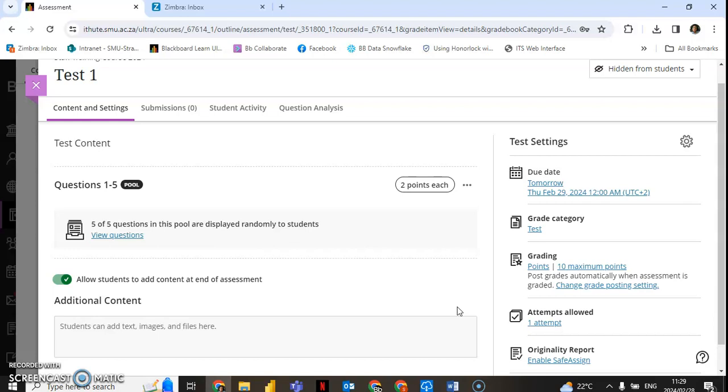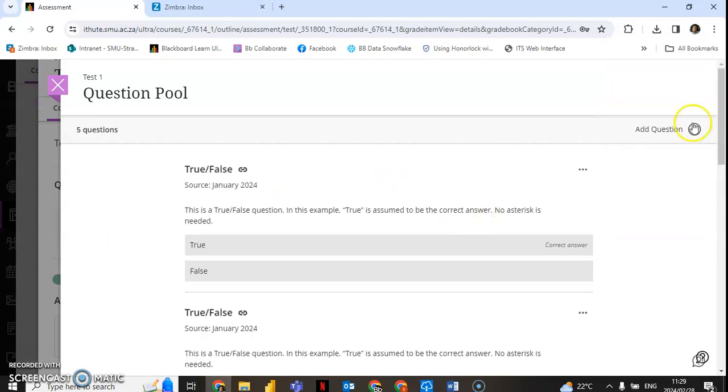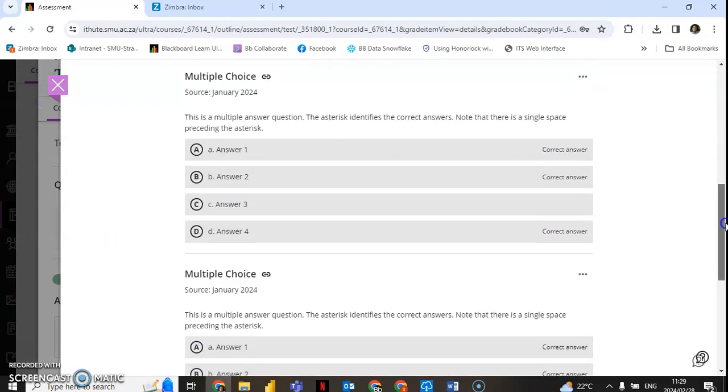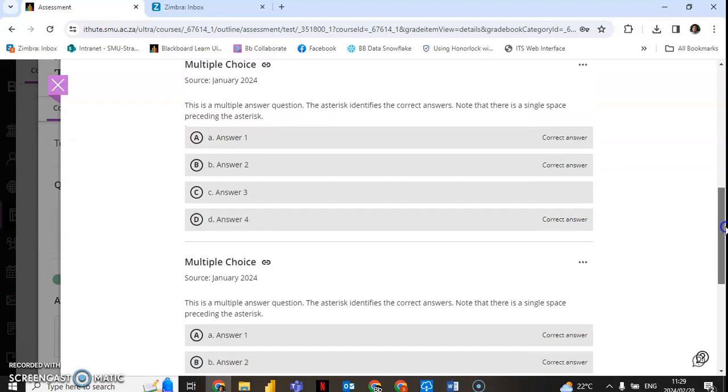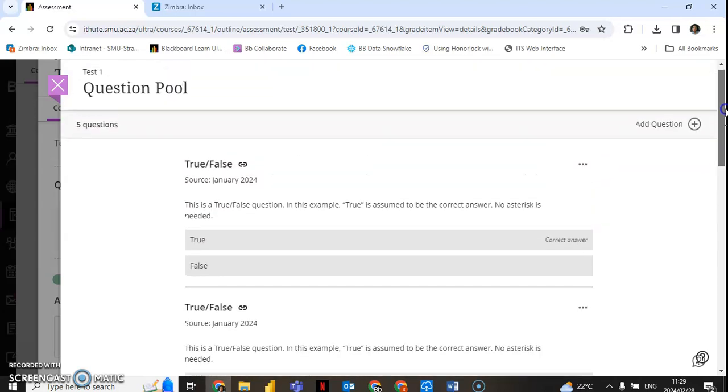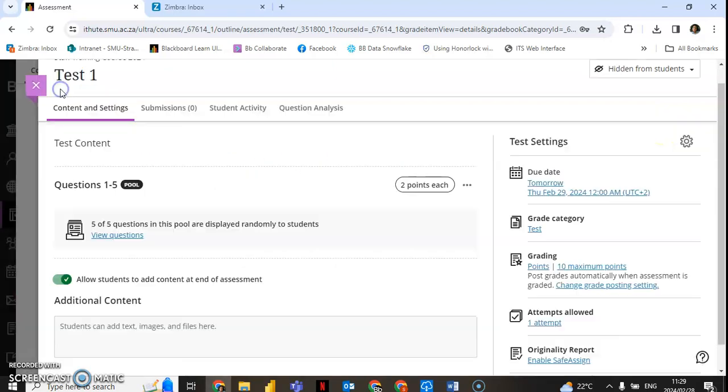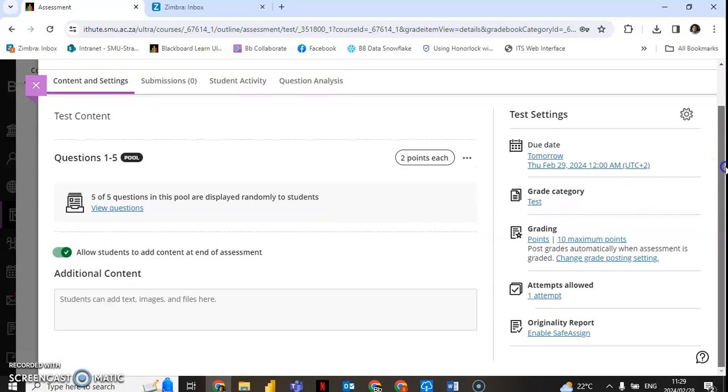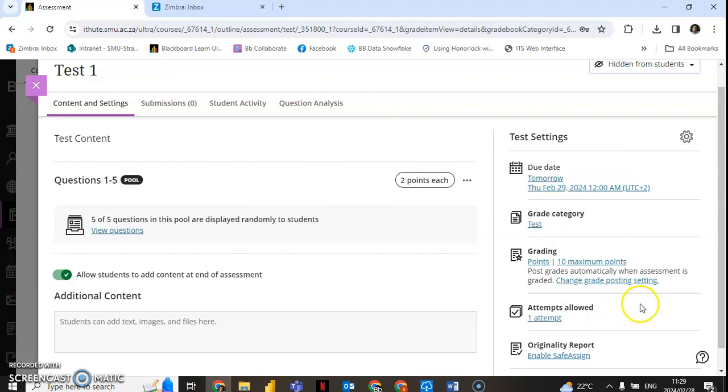When you've clicked on the save button, you will be able to view the questions that you have selected from that pool. You can add more questions into this test that you are creating from the pool. So there is the test. These are the questions that I've taken from that question bank. So now these are the test settings.